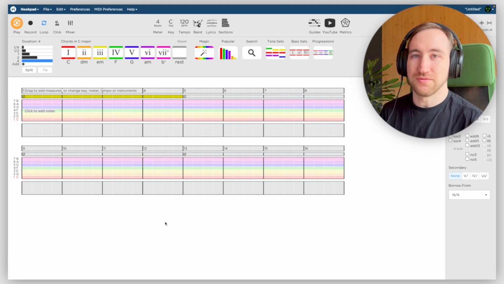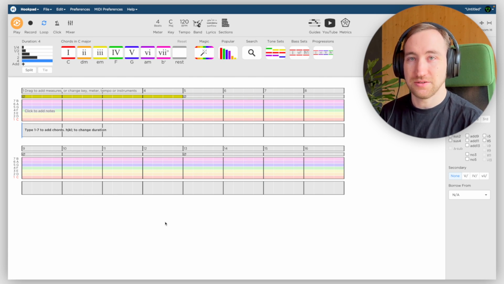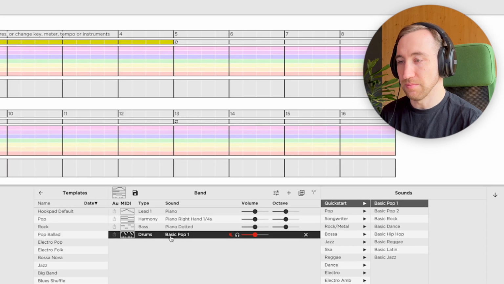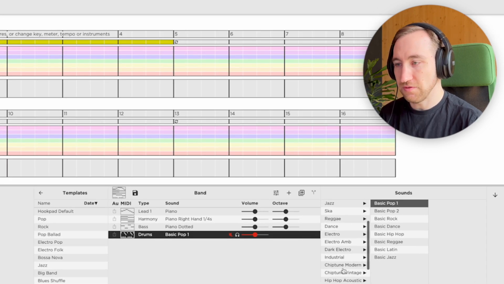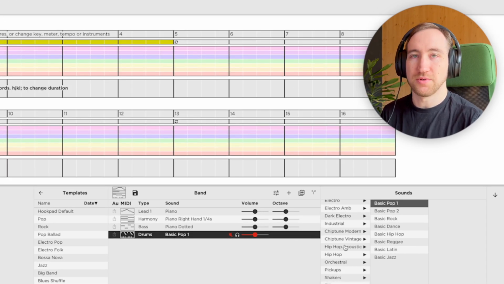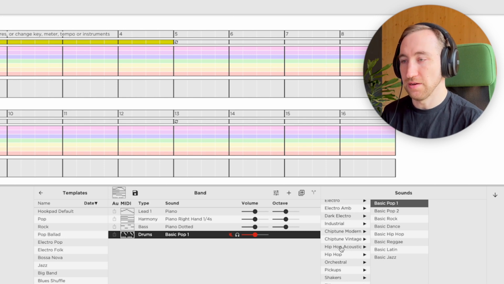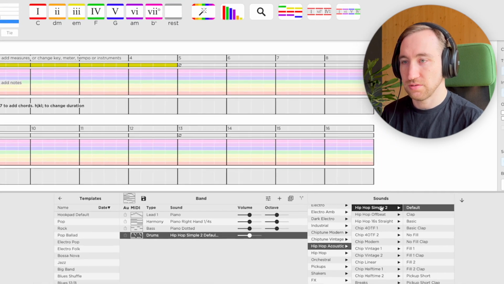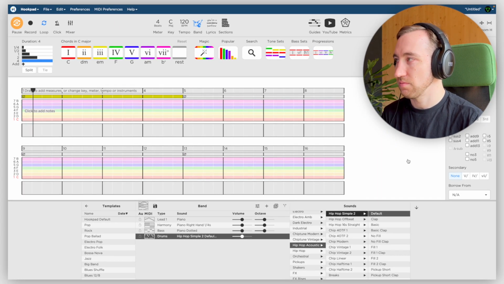Next, I want to start with the most important thing, the drum beat. So let's open the loop browser with B and try selecting a great drum sound first. And I think the hip-hop acoustic would be nice for our beat. It's a perfect balance of electronic and acoustic sounds. And yeah, let's just try out the first beat here. Let's see how this sounds.